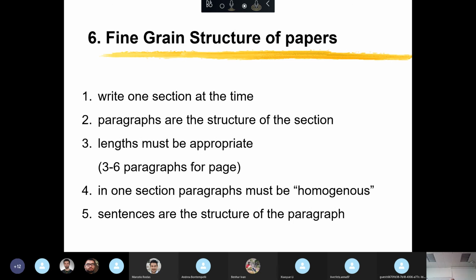Not only that, in one section overall, the paragraph must be homogeneous, not only in the length, but in the way you write. For instance, the way I write paragraphs, usually I try to write the first line of the paragraph giving the main message, so that it gives the reader the message immediately, and then an argument. So the same technique that I use in the sections, I use also at the paragraph level.